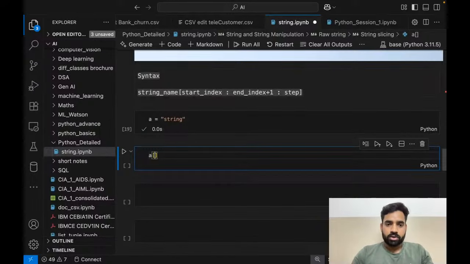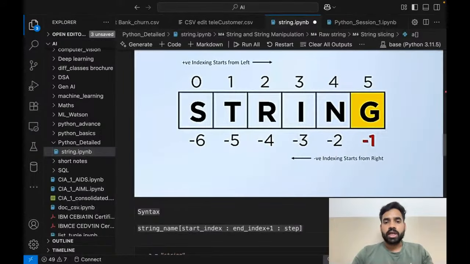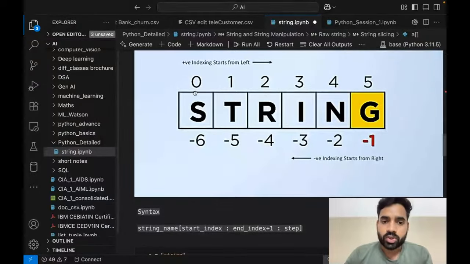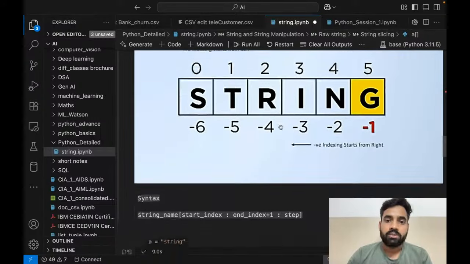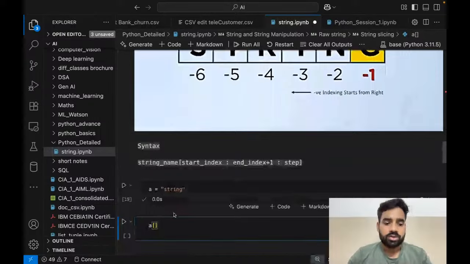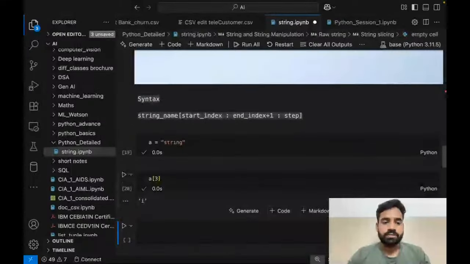Suppose from this particular word I want to find out i. So tell me, what should I write in the bracket? You can see, if I'm using positive indexing, 0 for s, 1 for t, 2 for r, 3 for i, which means I have to write index 3, and you will get i. You can see.